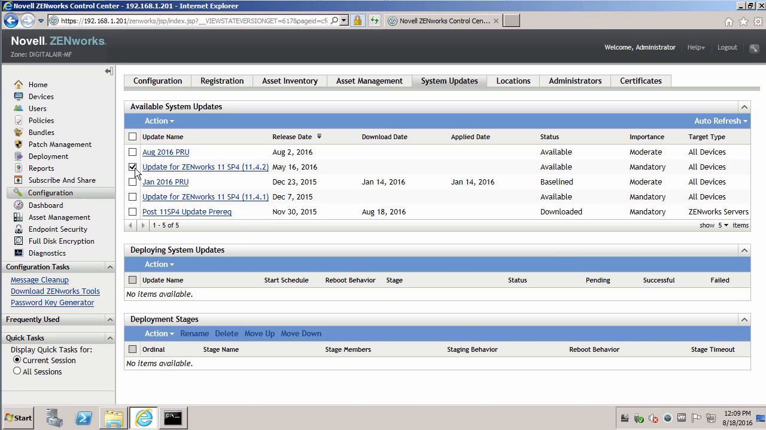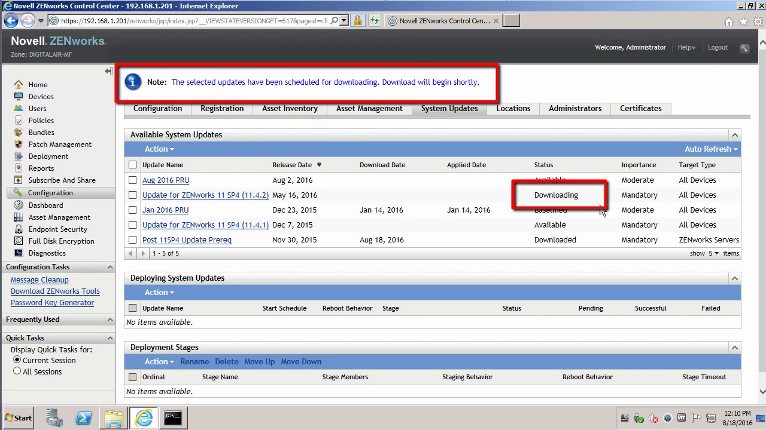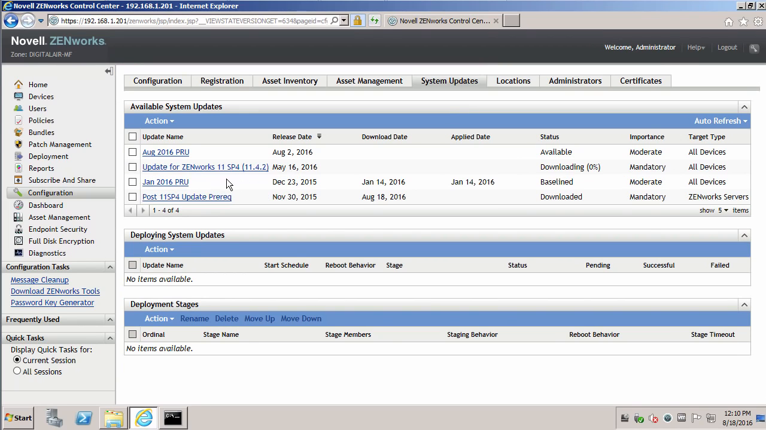At this time, we will go ahead and download the 11.4.2 via NCC. It is currently downloading. Notice 11.4.1 went away because 11.4.2 supersedes it. We will wait for this to download.